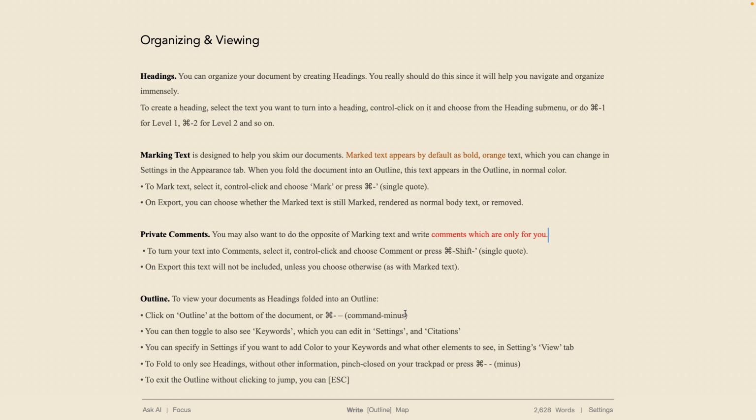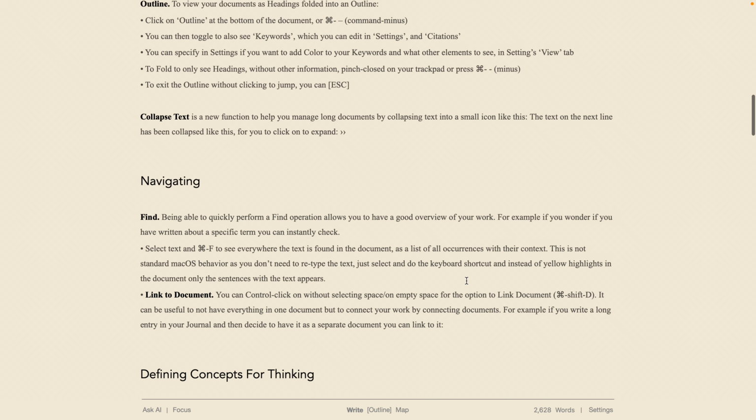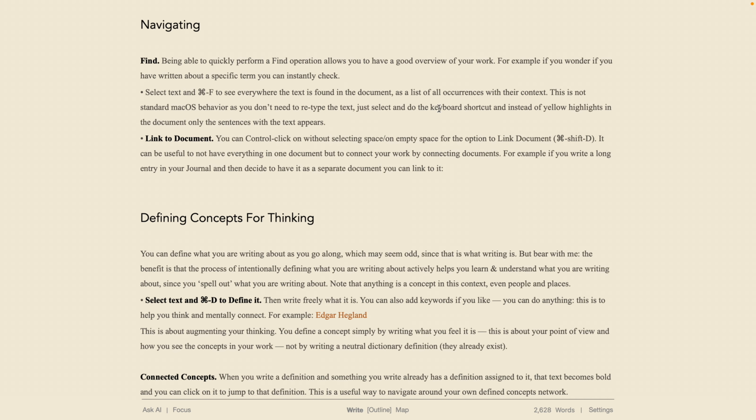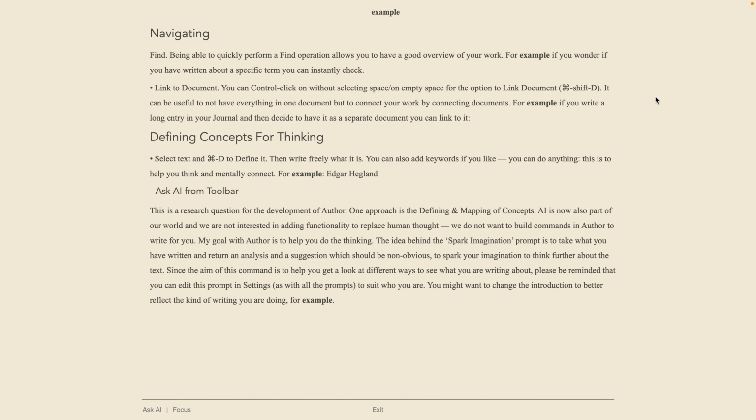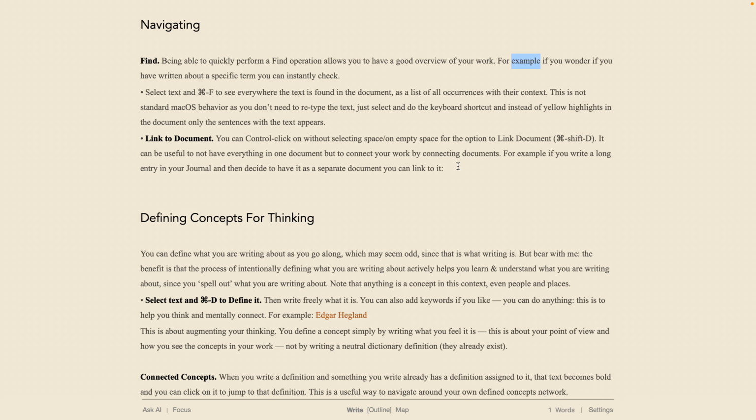So now you've seen how you can make a heading, mark text, make private comments, go into an outline to see just that. Navigating a document, you can do things like find, which of course, as with most systems, you do find in document with Command F. The way it works in Author, it shows you only the paragraphs with that text. So now you can click to jump to it, or you can do escape, Command F to go back out. This is useful if you've written something and you can't remember if you've written it before or where else it is in your document. So that's kind of cool.